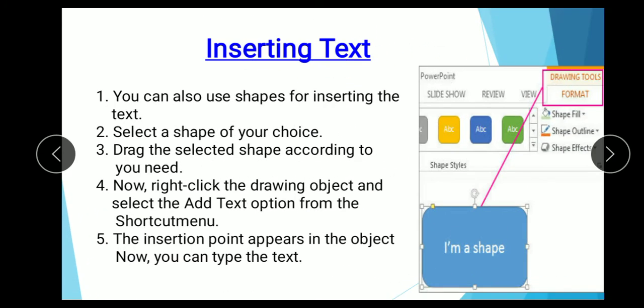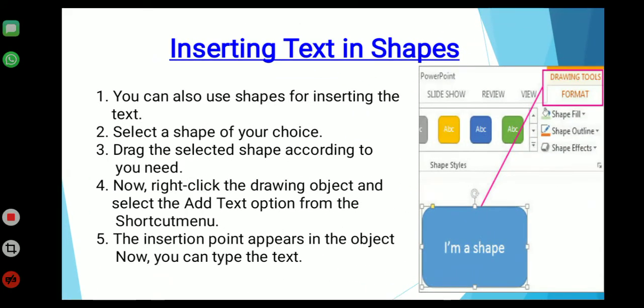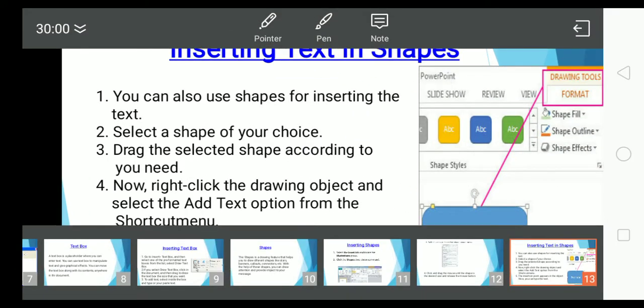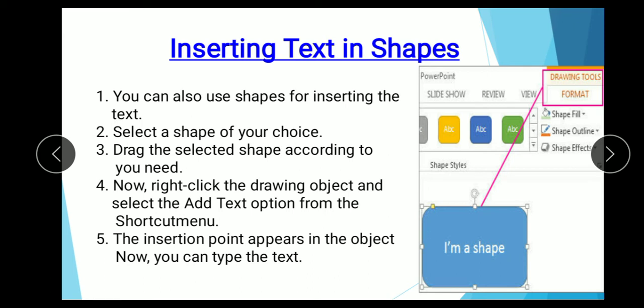Next one is inserting text. Means in before slides we will discuss about text, and after that inserting shapes and after that how to insert text. Inserting text in shape.